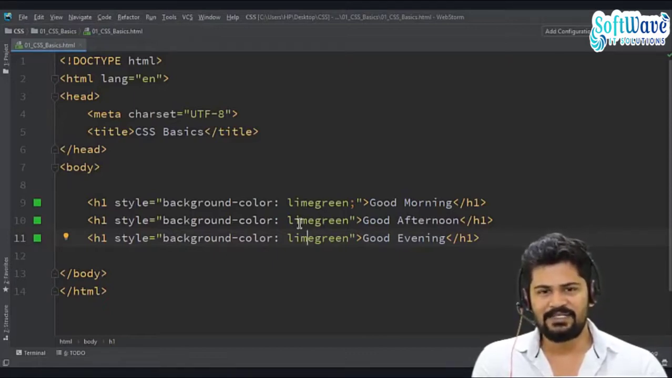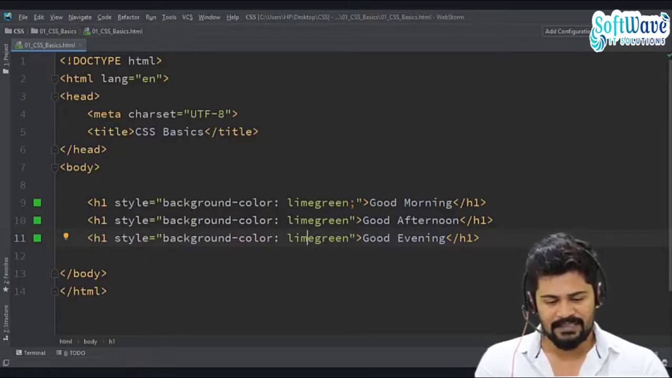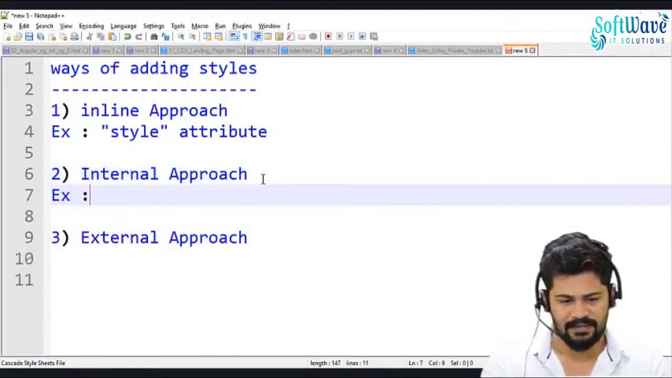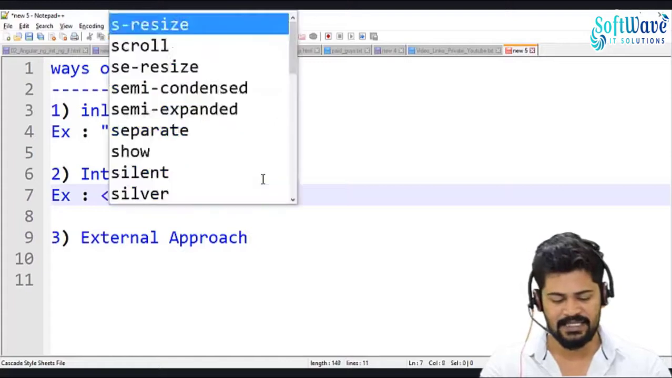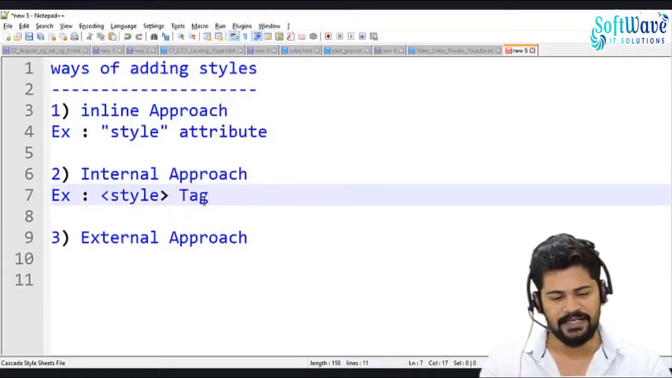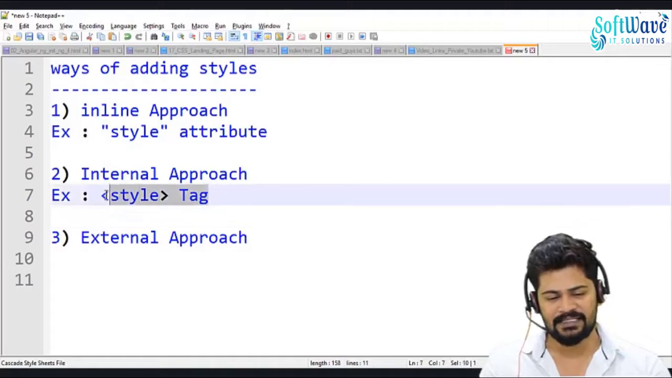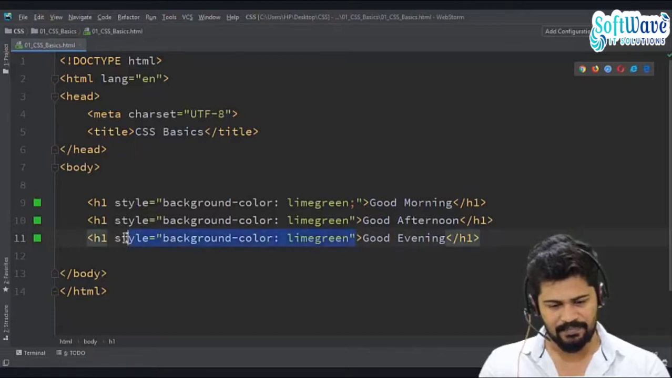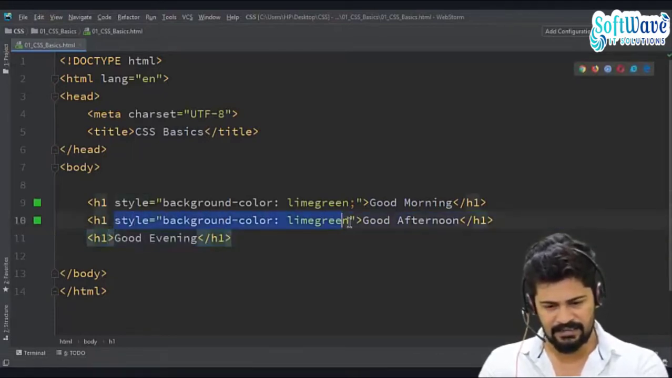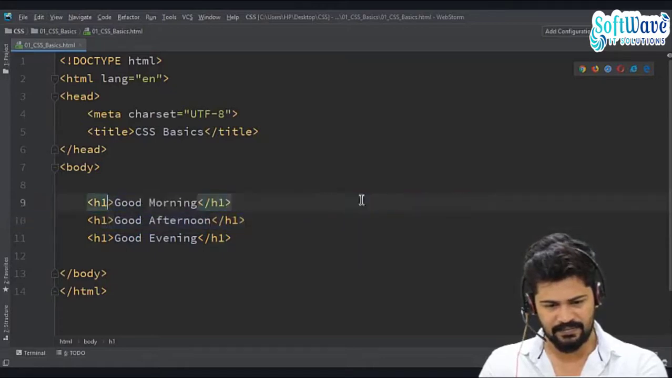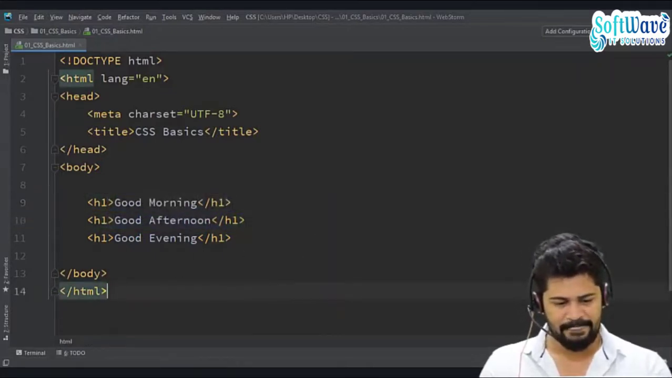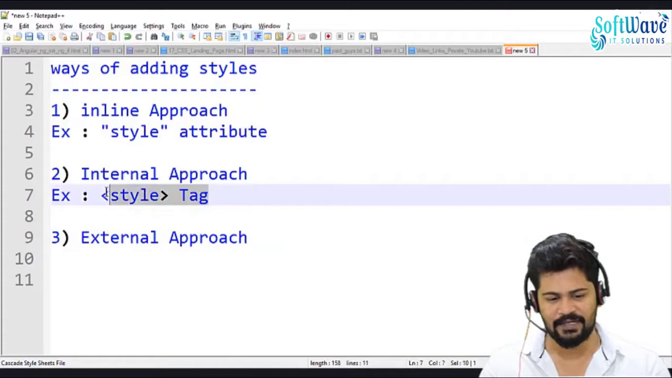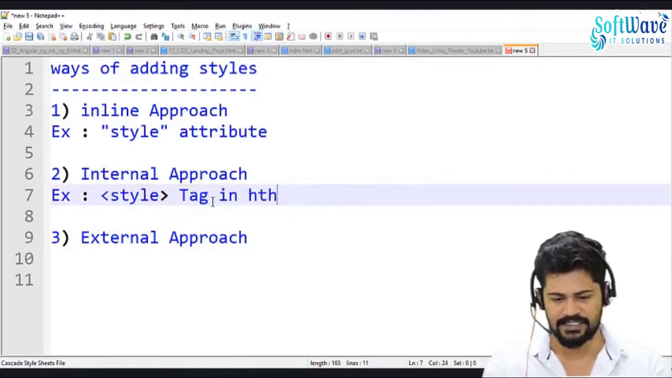To overcome these limitations, we go with the second approach, called the internal approach. What is this internal approach? We are going to apply the styles not with the style attribute, but with the style tag. And where you're going to add the style tag, I'll show you. Suppose you want to apply the styles, let me delete all these styles. Okay, so I just removed them. Now go check, no styles apply. Fine. What is this internal approach? The style tag. And where you write a style tag is in the head section.